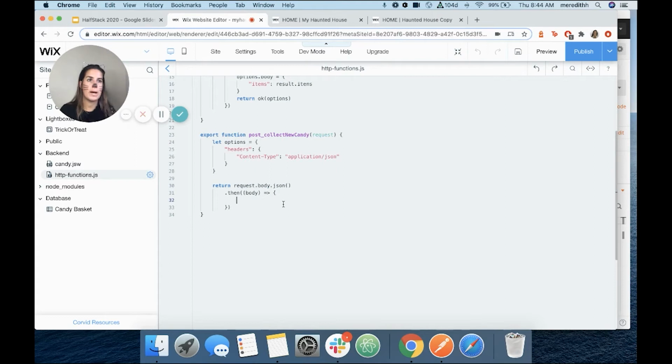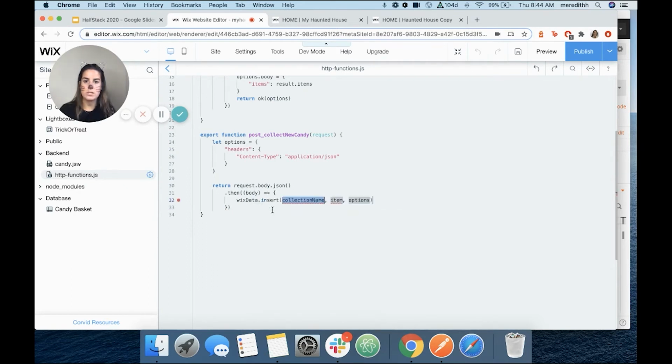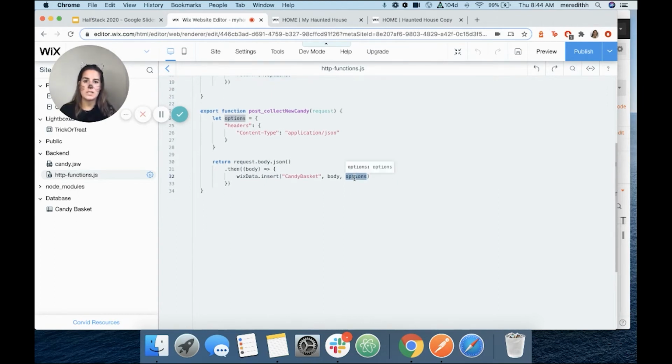If we successfully get the body back, then I want to use that to do our insert. So in this case, I want to go to Wix Data, and instead of query, we're going to use insert this time. And insert is going to be similar to query, where we take in a collection name, which is candy basket again, and then our item is just going to be that body object. If your database had any sort of permissions that prevented you from writing and you needed to overwrite them at this point, or there was any additional information you needed to provide to your database, you could provide it in this optional third options parameter. We don't need it, so I'm going to go ahead and just remove it.